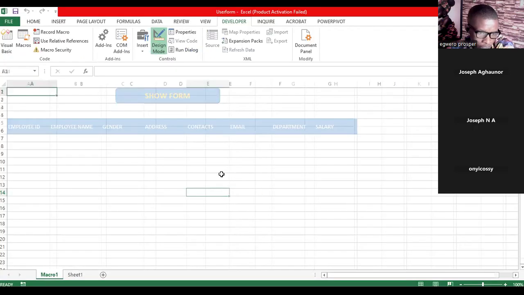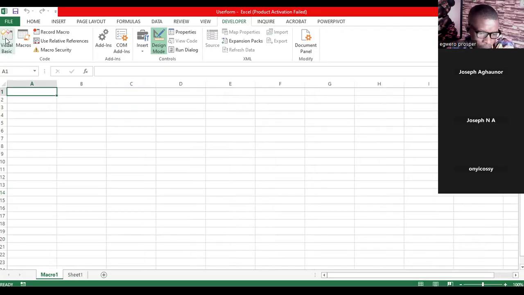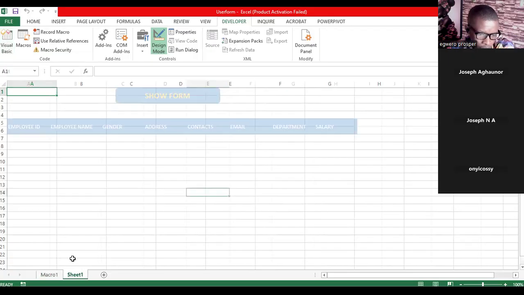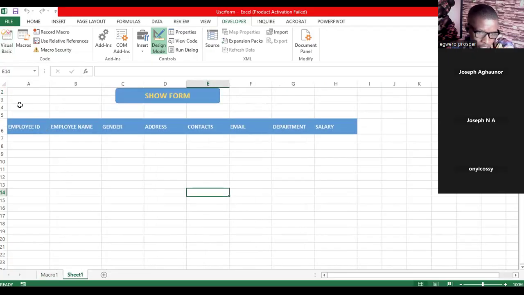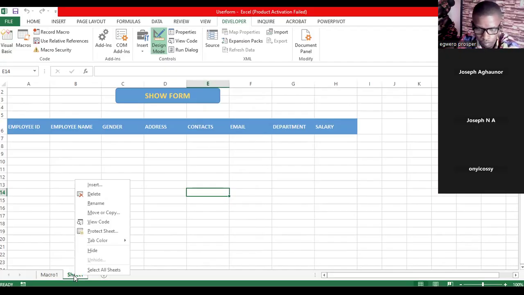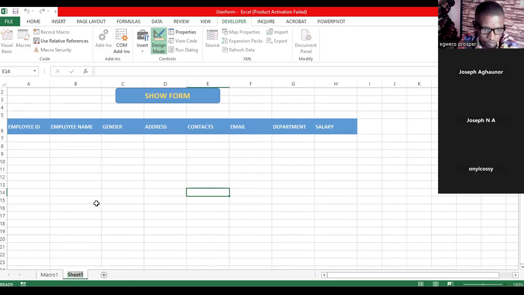Now, this sheet, remember I said we should name it worksheet. That particular sheet where you have the form. Here is the form. This one created another one. That is not where we are. Click on that sheet one. Let me see. Good. Change this sheet one to worksheet. Have you done that? Change it to worksheet.